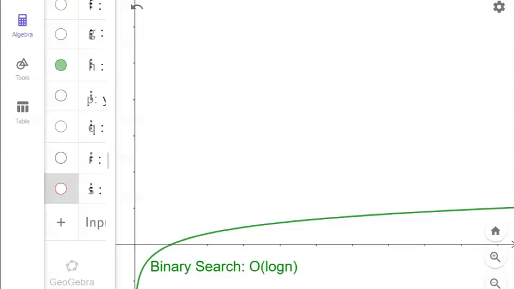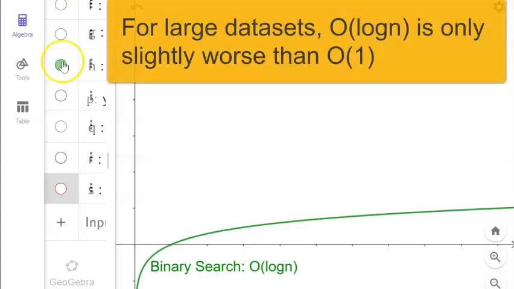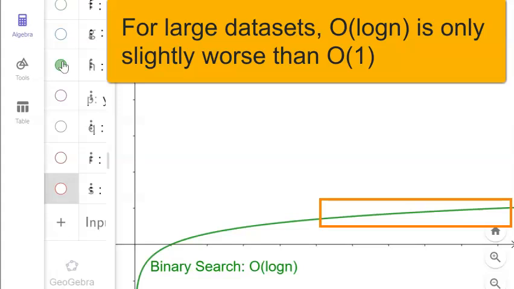Of course, if I've got sorted data and I'm searching for something, I could use a binary search strategy. In this case, the graph is O(log n). My best case is still O(1), where I find what I'm looking for in the first go. But usually, I won't find it in the first go, and I'm looking at a worst or average case of O(log n). As the size of our data increases, our line starts to look really similar to that horizontal line. For large data sets, binary search is only slightly worse than our constant O(1) search.